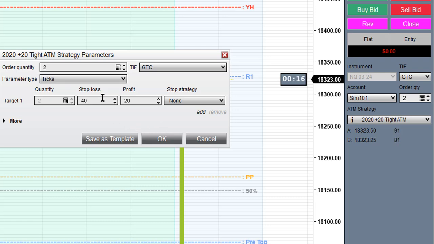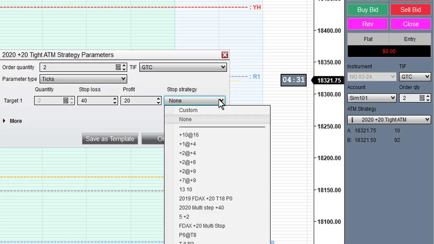All right, so what I've done here is I've got a 2 contract loading. Now you can choose as many contracts as you would like. Again, my parameter here is GTC, which stands for good till closed. I'm going to be using a tick parameter. I've got a stop loss of 40, pretty standard for the NASDAQ during European Open, and I've also got a profit target of 20. So you can see here I've got no ATM or stop strategy selected. So what I want to do in this case is go and grab the one and then I'll show you how to build it.